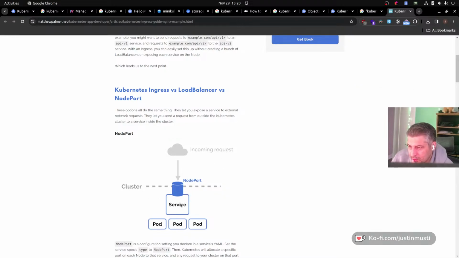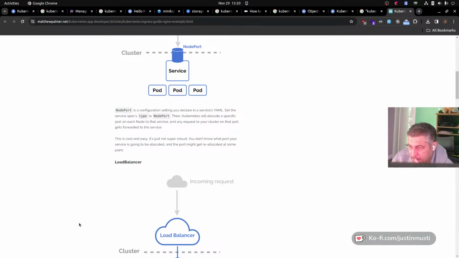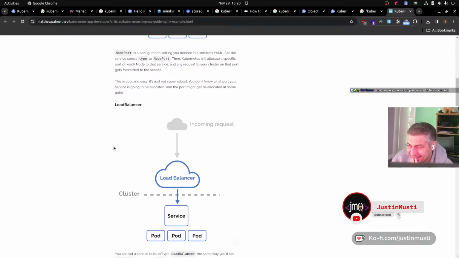Yeah, cool. The node port service. Okay. Set the service spec's type to NodePort. Then Kubernetes will allocate a specific port on each node to that service, and any request to your cluster on that port gets forwarded to the service. You can only connect to your server 15 times a month. Load balancer. Yeah, this is the one I want.